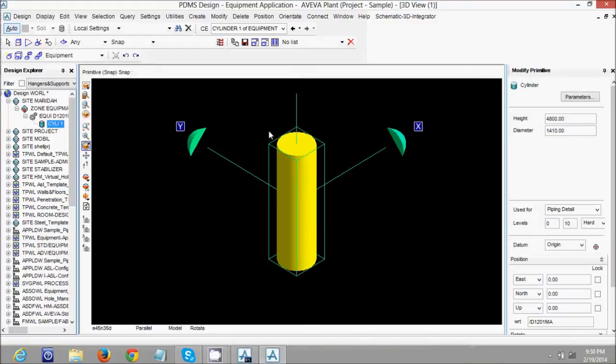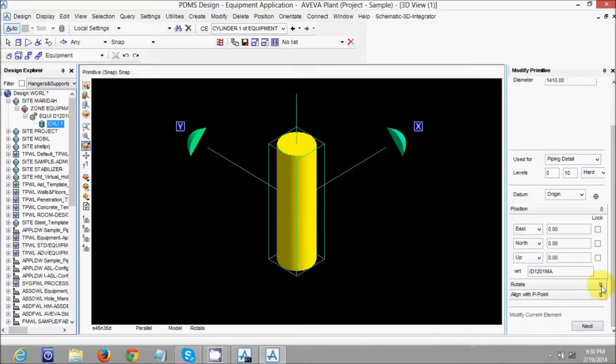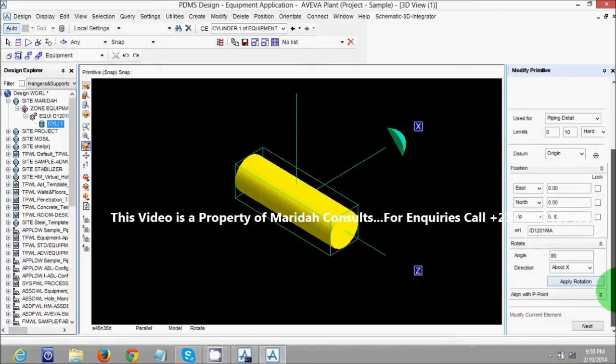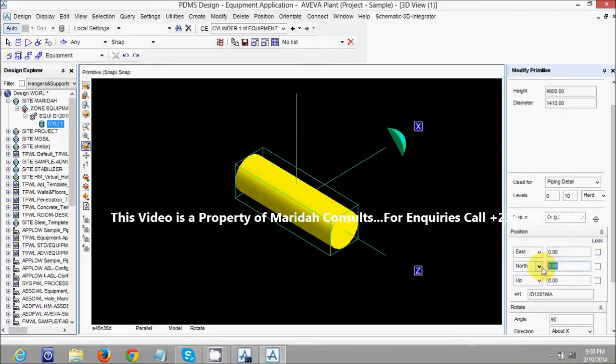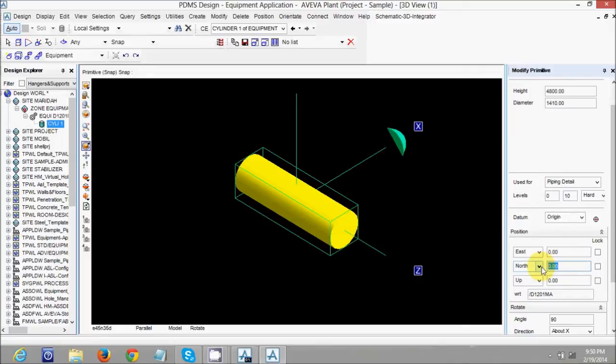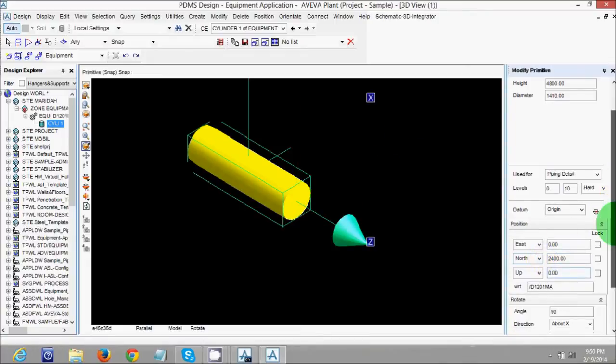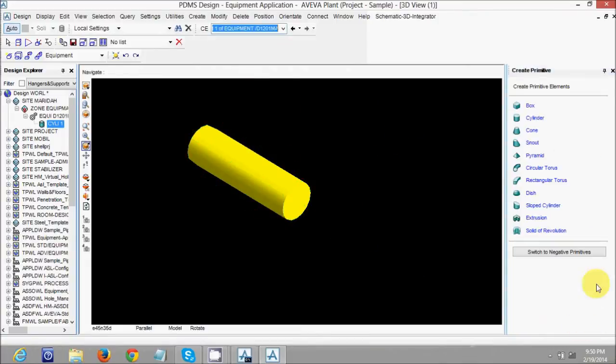Then I need to rotate. I want to rotate at an angle of 90 degrees about the X axis. So I click apply rotation. Then I need to position it. For us to position it, we need to move north by half of the total length of the cylinder from the pivot of the equipment. So I need to move by 2400. Alright, then I click next.